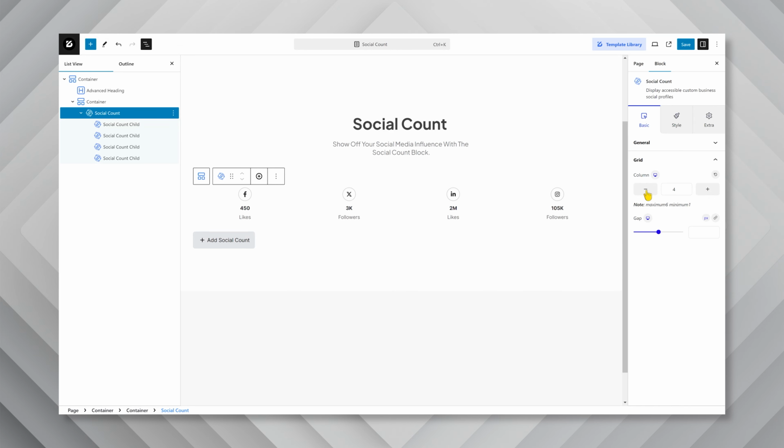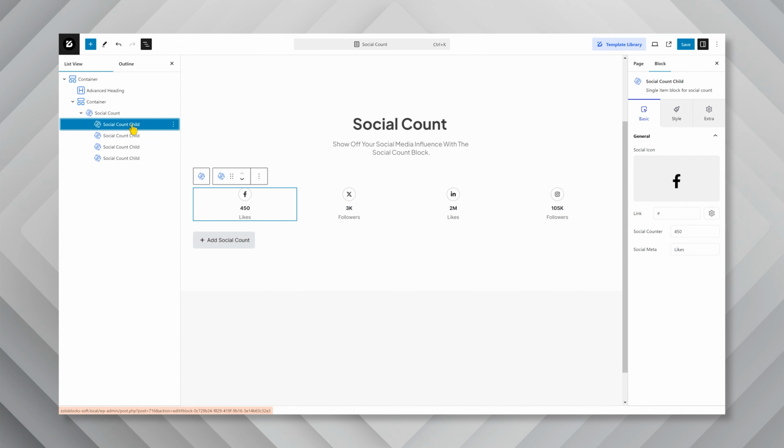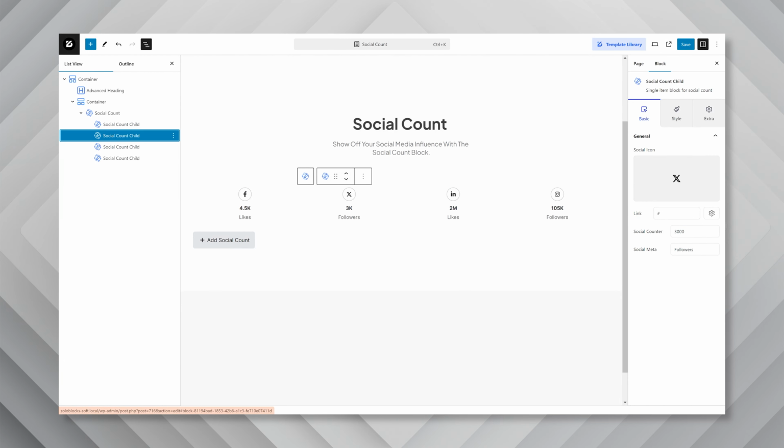And when you want to start customizing the items, you can select each social count child item and then customize the icon, link, counter number, and counter meta. With these options, you can onboard any social stats at any time. And yes, this is a static block where you must manually define a number. So, like that, you can add up your social count content on your landing page.